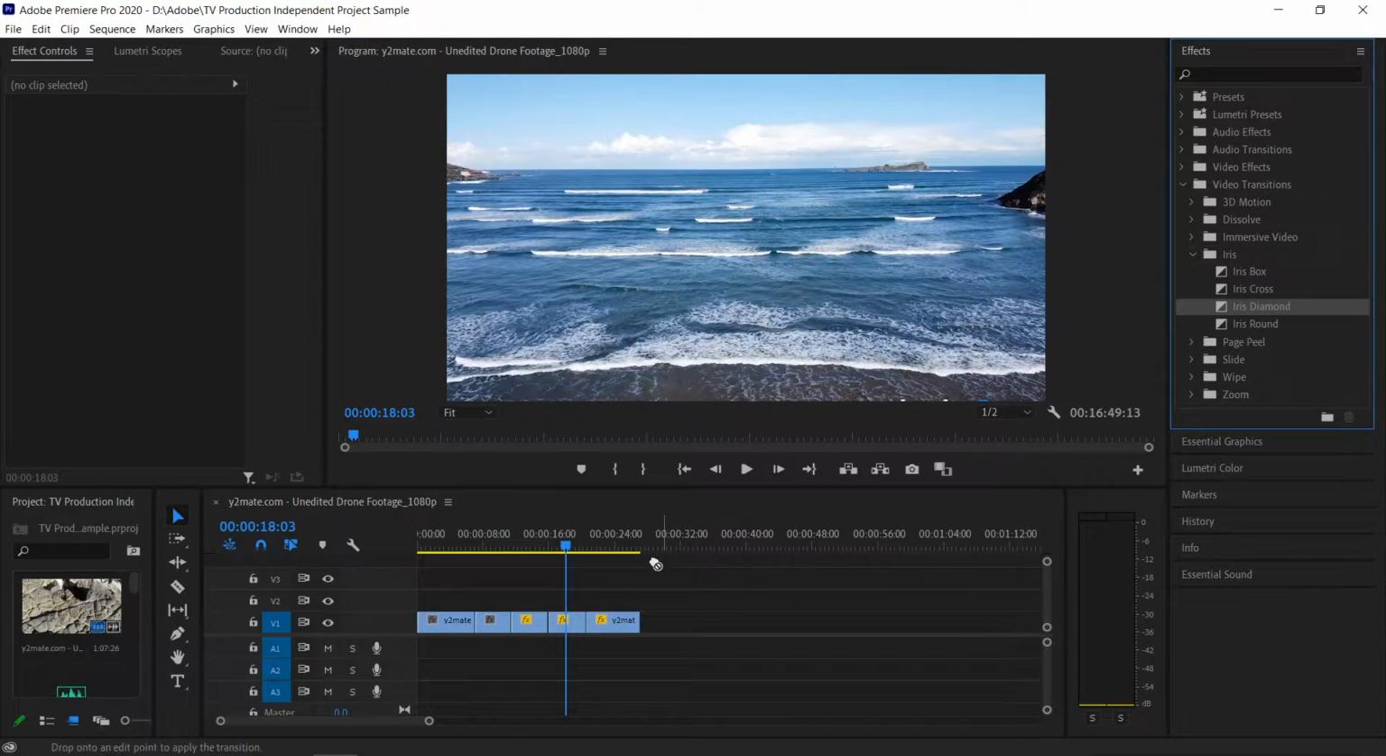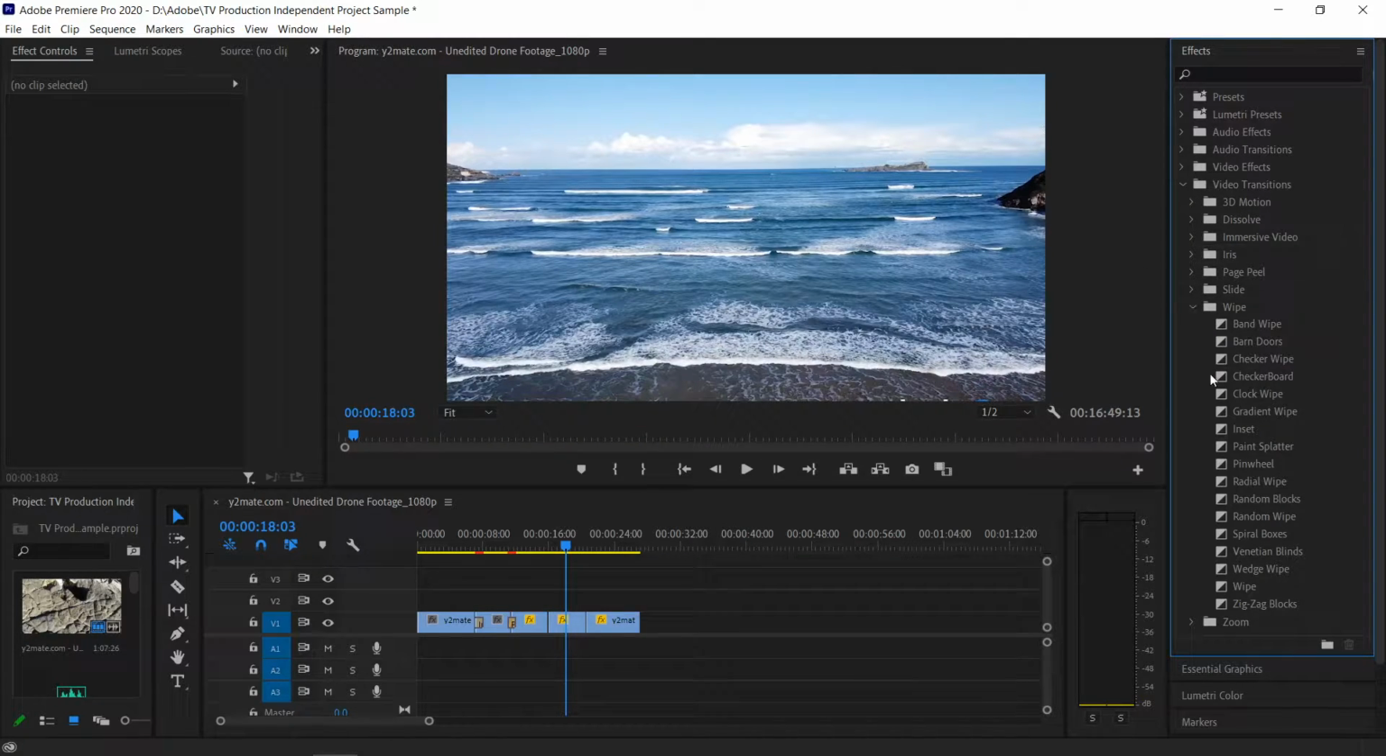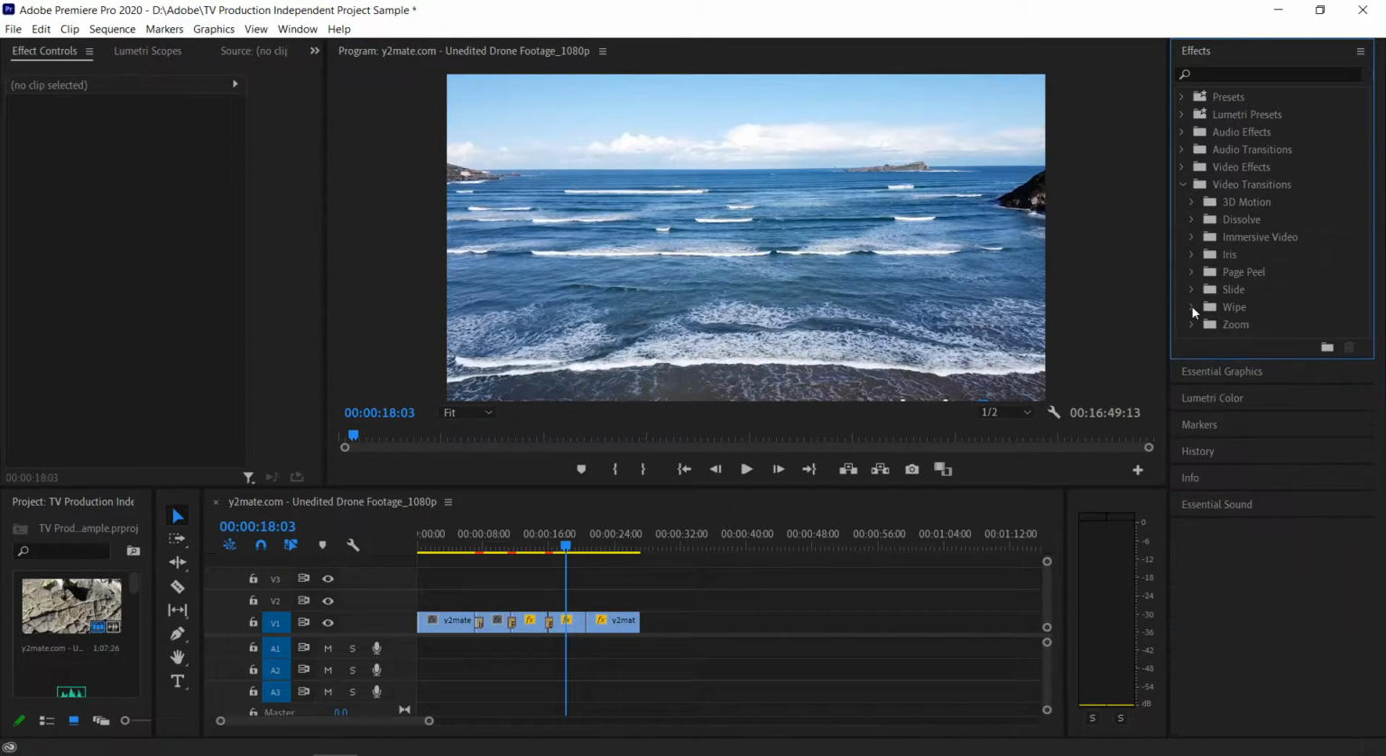Last time I stuck with the dissolves, but we can do way more, like some irises, maybe even a page peel, and under the wipes, there's a lot. Barn doors, that's a nice one. And we'll do the zoom. As you can see here, we have all of our transitions.